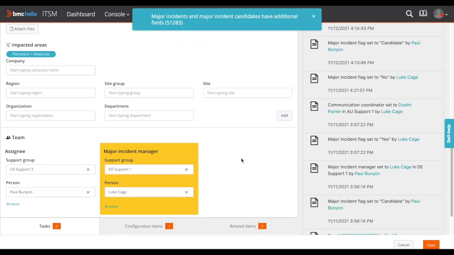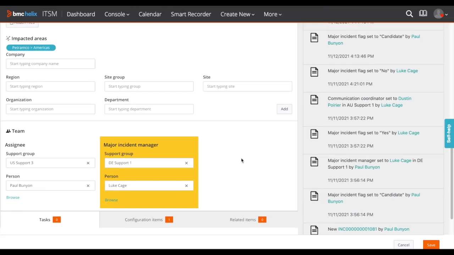So it is at this point that they set the flag to candidate that a major incident manager can be assigned to the ticket. So let's say the assignee, in our case Paul, sets the MI flag to candidate and assigns the major incident manager, which for the purpose of our demo is another user in the major incident management group by the name Luke Cage.